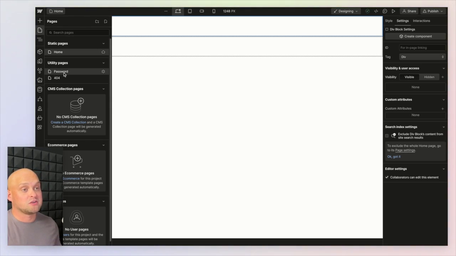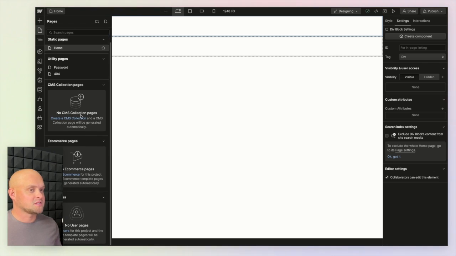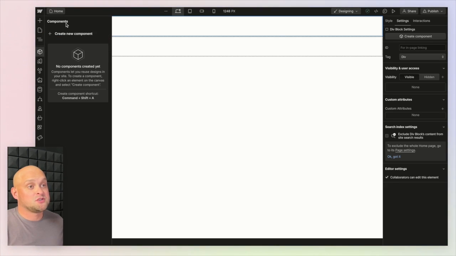And then we have our utility pages, which are your password protected page, if that's something you're using, or your 404 page. And then you'll see there are a couple other options if you add additional features like e-commerce or your membership feature. You'll have user pages. The next is your components, which used to be called symbols, and these are basically just reusable sections.